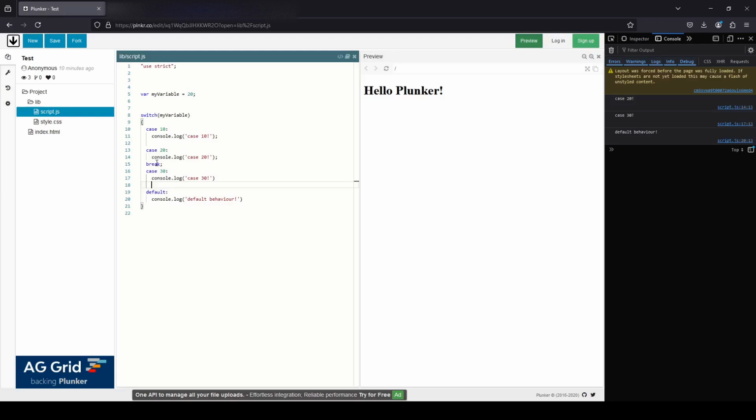So let me bring the break keywords back so we get the behavior that we wanted from the beginning, which is executing based only on a case. We don't want to execute another case's code.